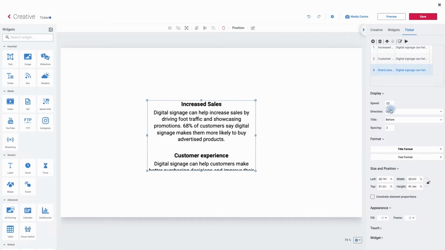We can change the direction from up, down, left and right. This is normally dictated to by the language that the ticker information is put into. So if it's English, it's going to be up the screen or left. So it's going to travel to the left hand side. The reason for this is in English, we always read starting at the top left hand corner of a page and moving to the bottom right hand corner.